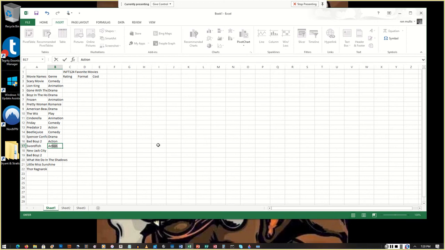Swordfish, action. Inject City, action. Another action. What We Do in the Shadows. Alright, so I'm going to type comedy in What We Do in the Shadows. And you see, I type comedy, but it looks like it got rid of the title, What We Do in the Shadows. It's completely overlapping. The word comedy is overlapping What We Do in the Shadows.